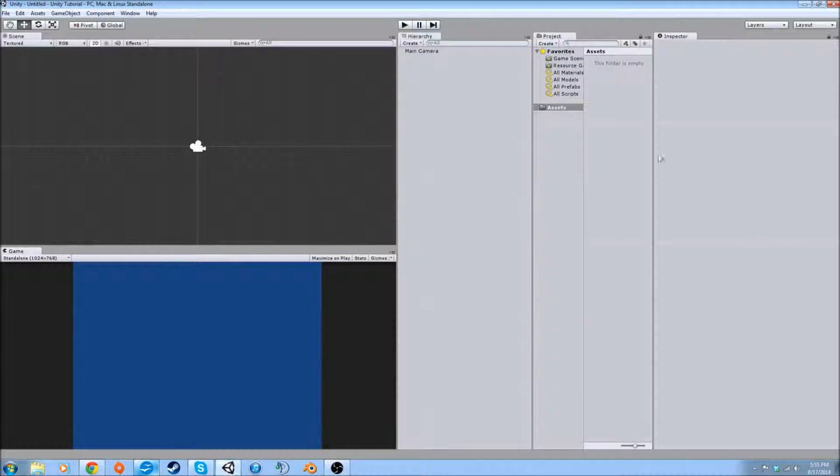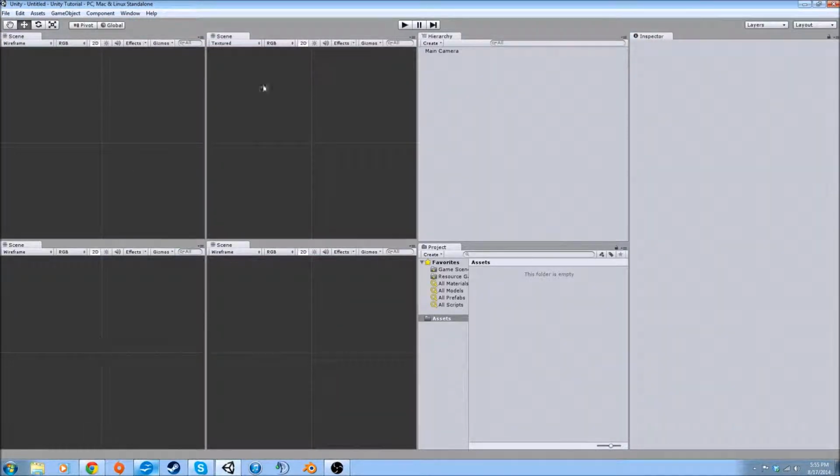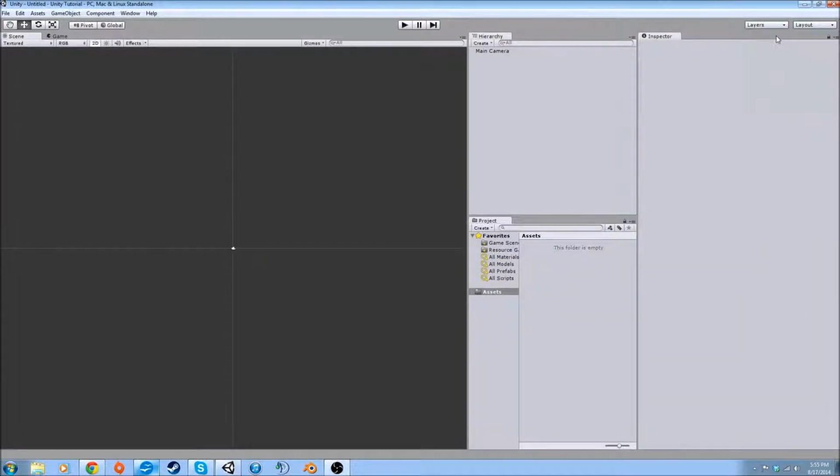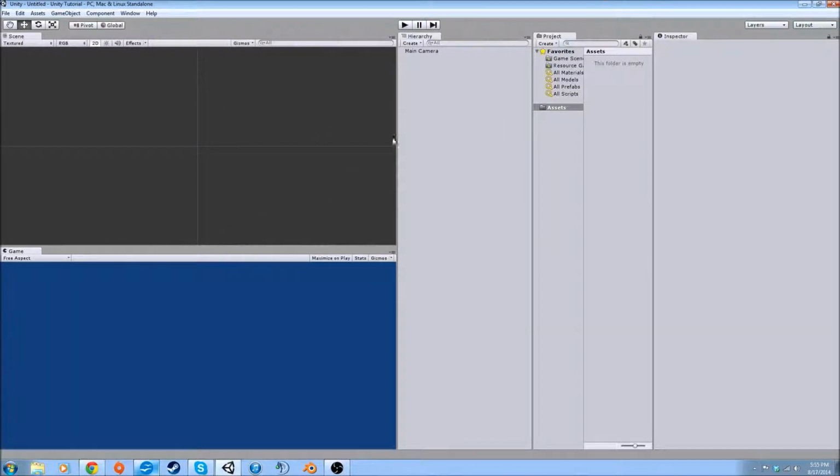Alright, when you start a new project, my favorite layout is 2x3 because it gives you everything you're going to need. 4-split is more information than you really need. Default is good, but you want to see that game view. You can really make the Unity layout anything you want. You can make your own and then save it, but we're going to deal with the 2x3 because I think that's a good starting point for 2D work. The Layers option pretty much gives you the ability to make layers. You're going to do that more later.